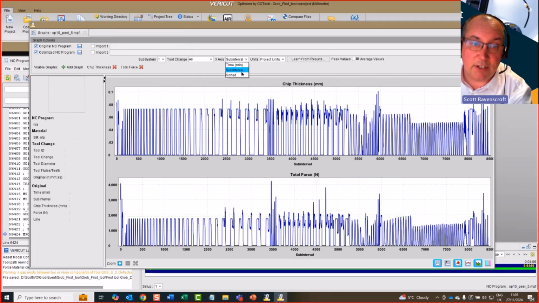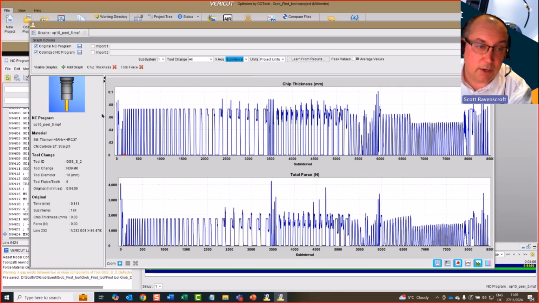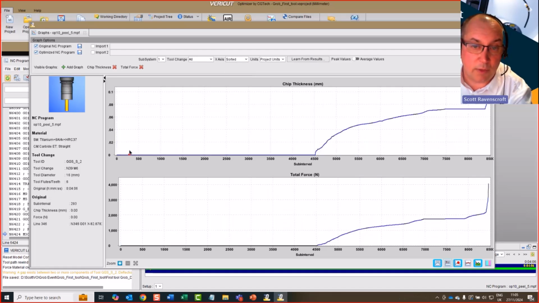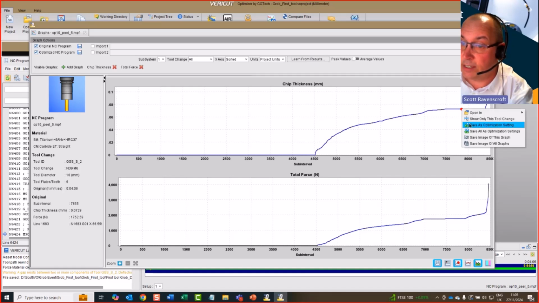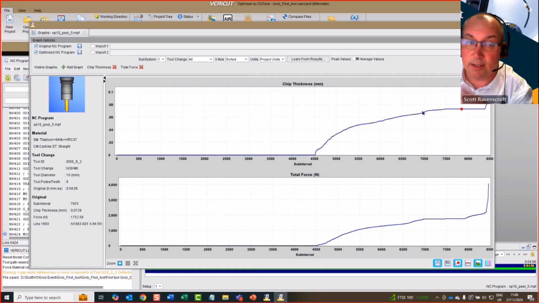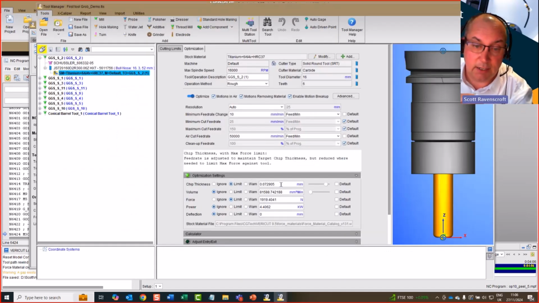Another option you may have is to put the software into a sorted view. Here we're looking at the toolpath from A to Z. But if we sort the view, we're just looking at the averages. We can see a lot of the toolpath isn't even engaged with material. But then we get this plateau area up here, which may be a good place to set your limit. You could click on the graph and say save as optimization setting. If we did that, then the limit would be populated into our chip thickness.